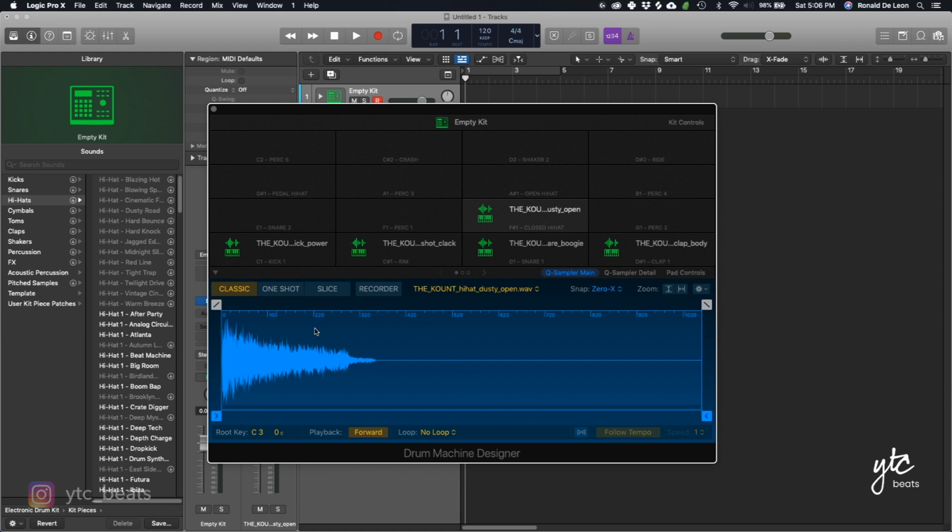If you don't know the latest update, the 10.5 update, it came with updates to EXS24, which was the original sampler in Logic. Now you have a Quick Sampler, a full-fledged sampler that you can use for sampling with classic, one-shot, slice, and just a bunch of different things. But that would take a whole entire other video to go through. But just know that you do have that functionality now in Drum Machine Designer.